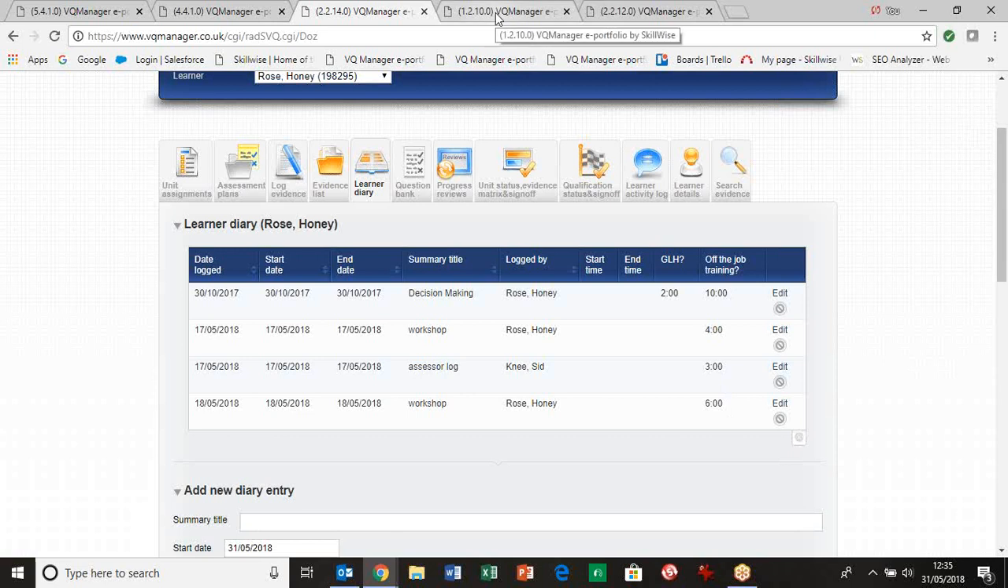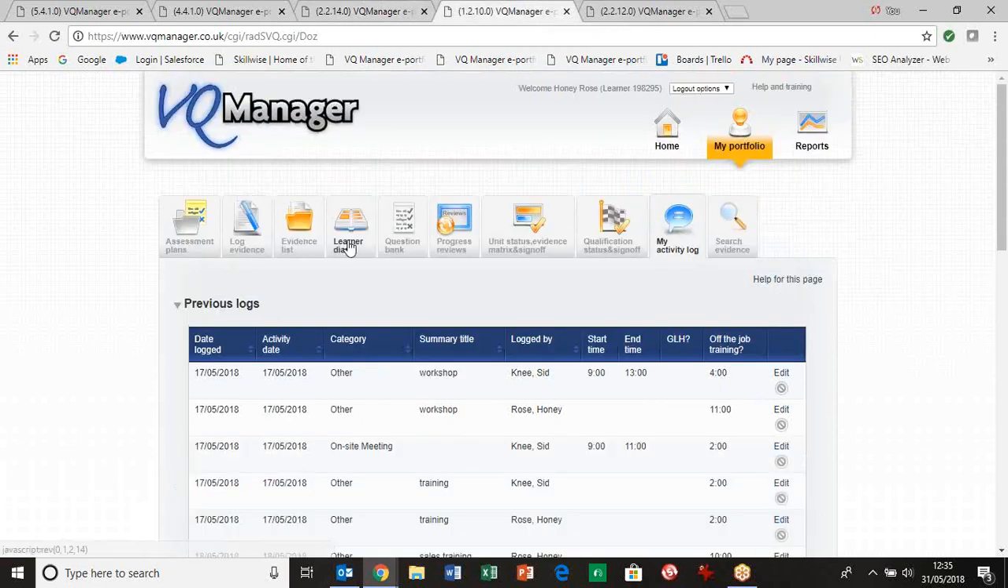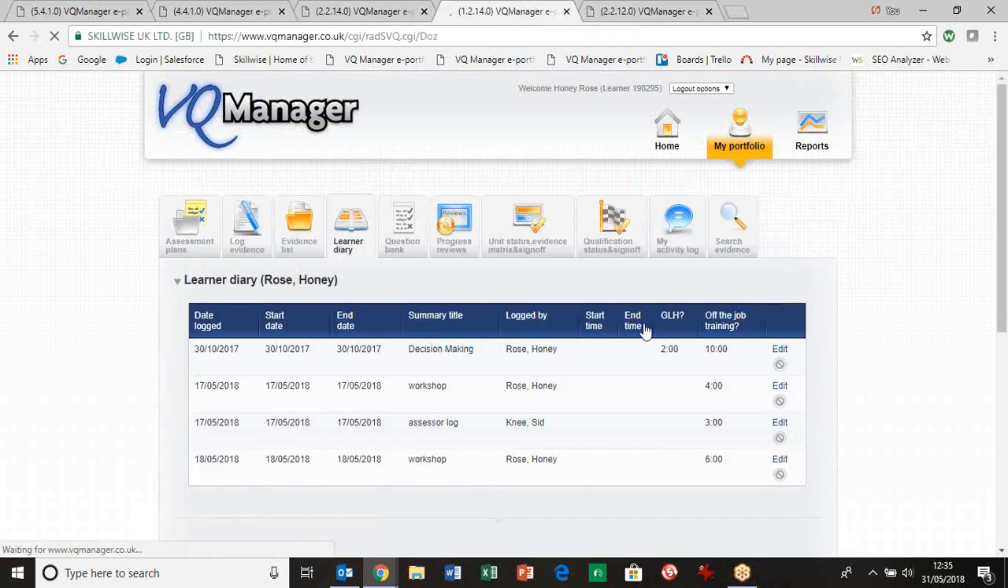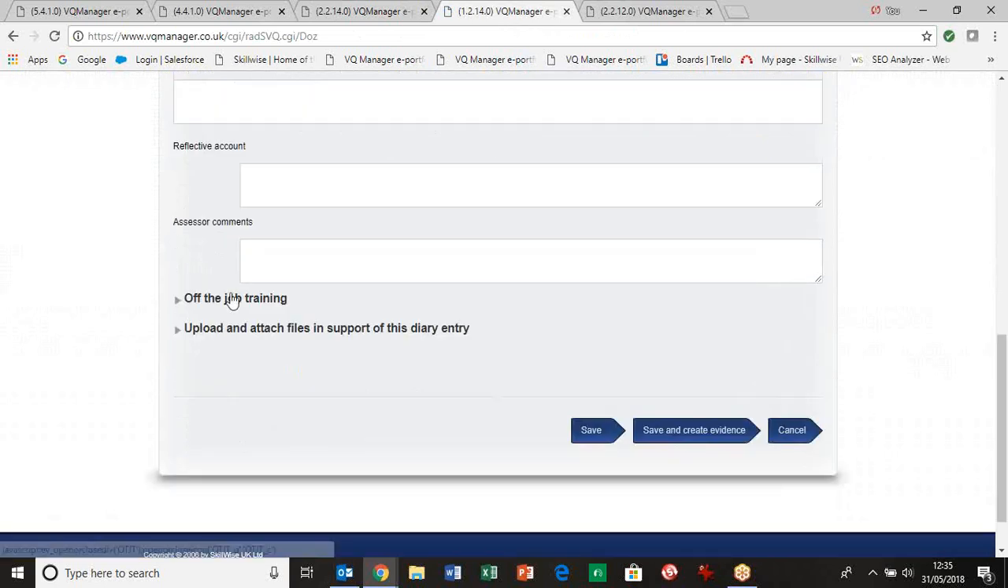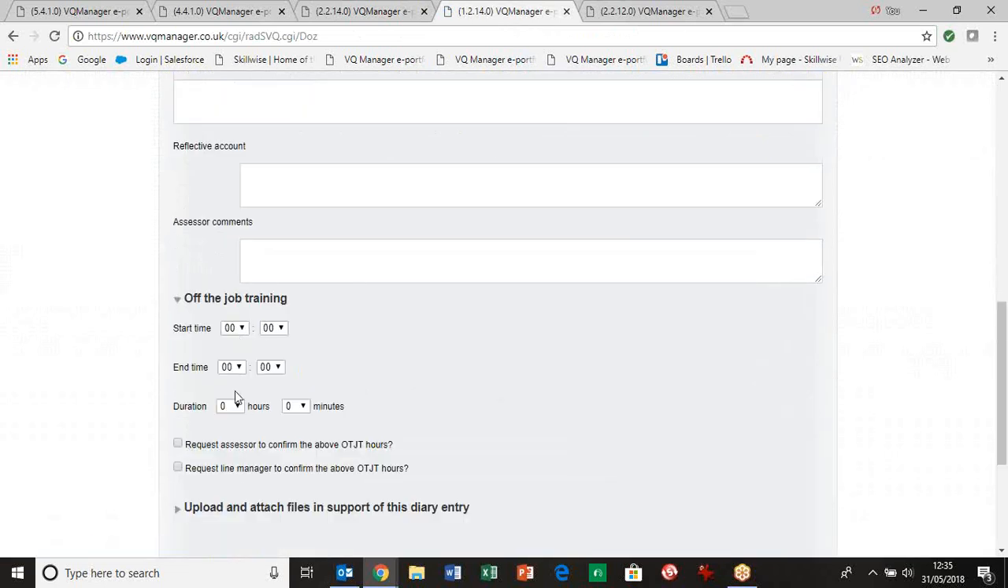For the learner, it's almost identical. They can add off the job to the learner diary area, and we can see the new area off the job underneath. And they would complete this in exactly the same way as the assessor did. They would add the hours there, and then they would tick to request the assessor to confirm those hours. Until the assessor has confirmed the off-the-job training hours, they don't count towards the total number of off-the-job.